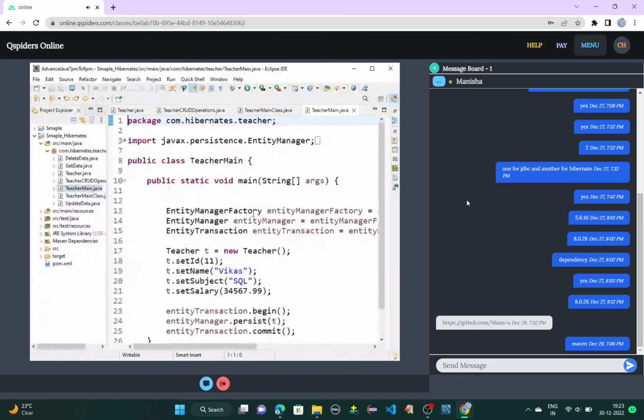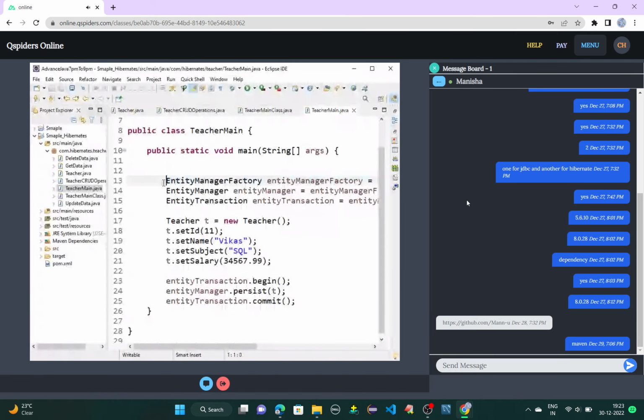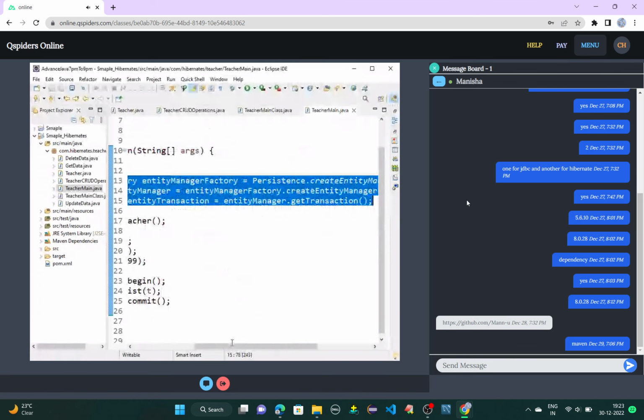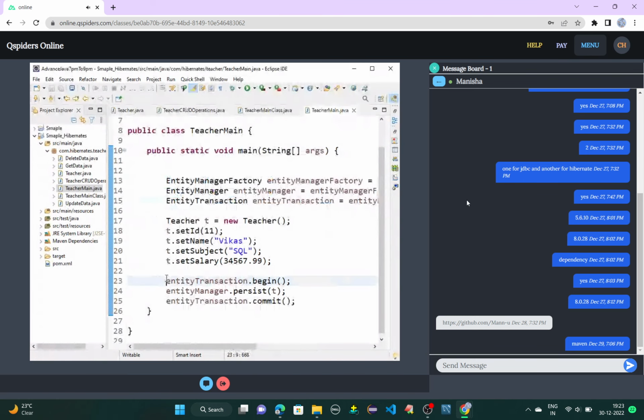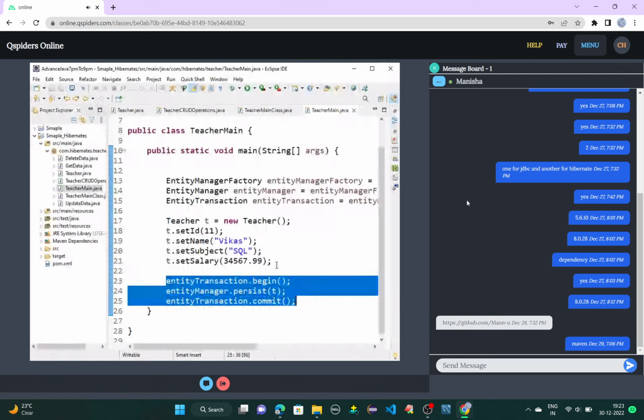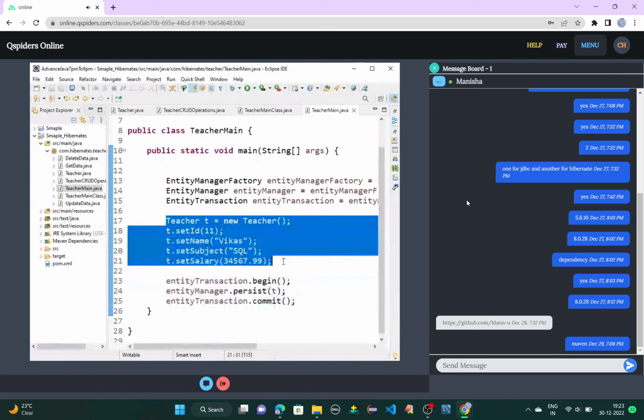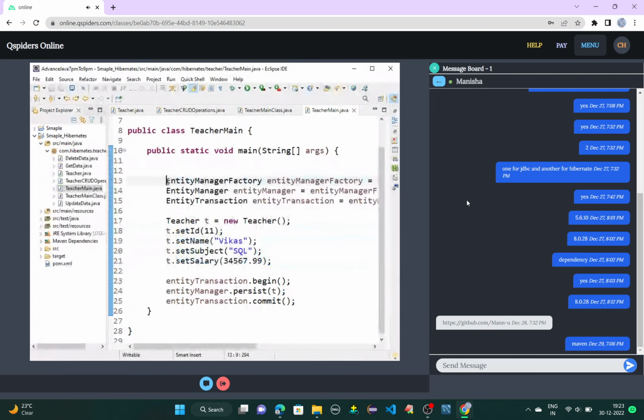So here is the code to perform the insert operation. You need to write this part: entity transaction begin, persist and commit. This object will be passed from the main method. So you just need to write these 3 lines. So total 6 lines.